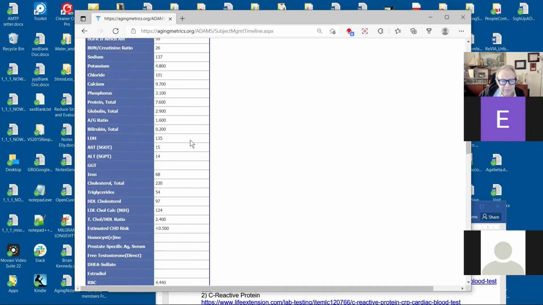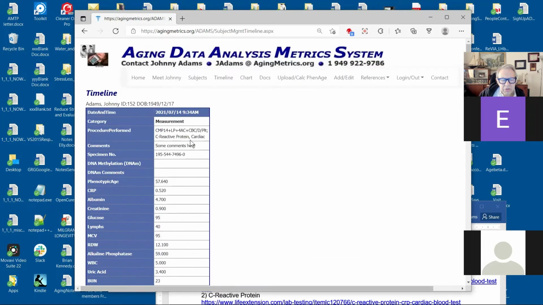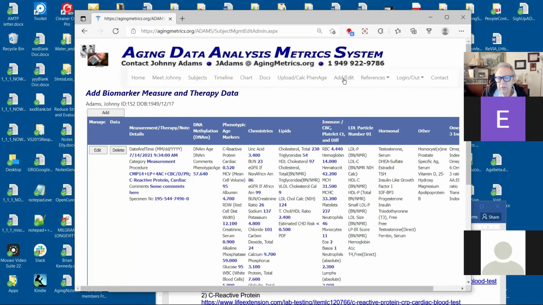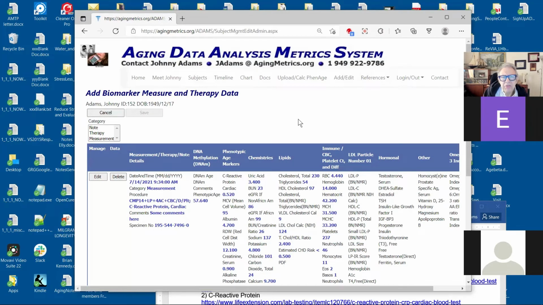Ta-da! So there's the first step. Now, this is serving as a baseline, and we notice that we had not entered the DNA methylation age. So the next thing we would do is click the Add Edit link. Here, if we click Add, we will see there are 3 kinds of things we can add that will display in the timeline. We can add another measurement, and let's just click on that.